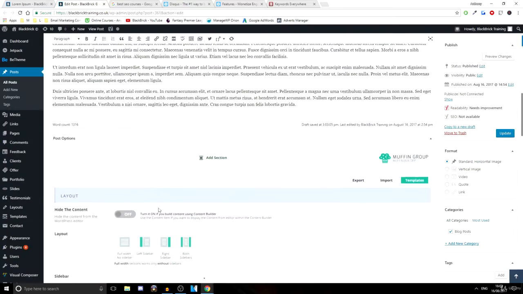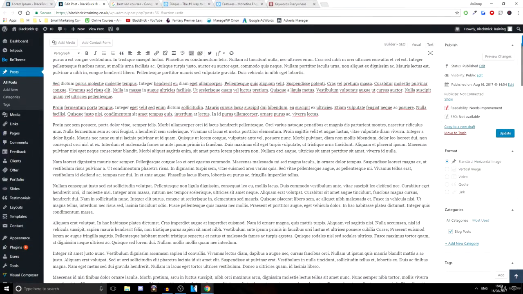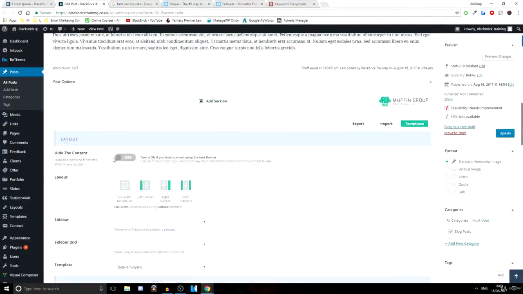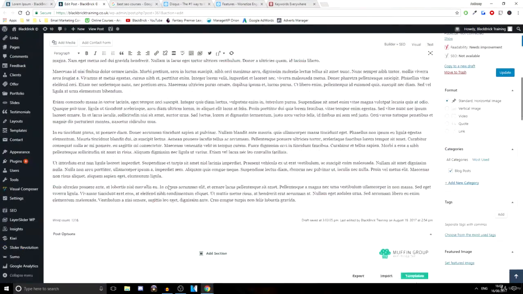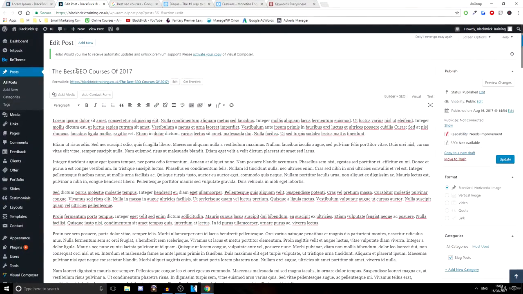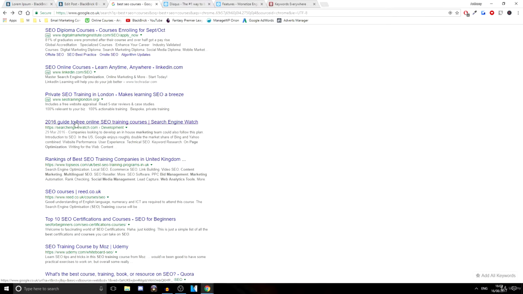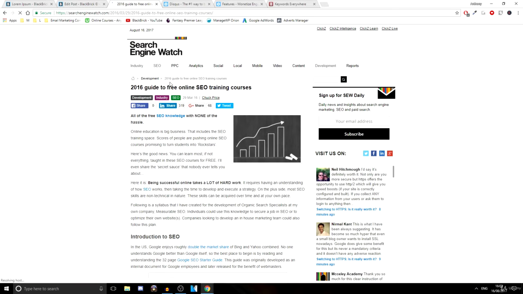What I would recommend is copying a paragraph and then just pasting it in here. Of course, these paragraphs are all just random text, so I'm not going to do that. But you need to optimize the title with your keywords. Let me just click back onto here for you. As you can see, they've got a nice long title.